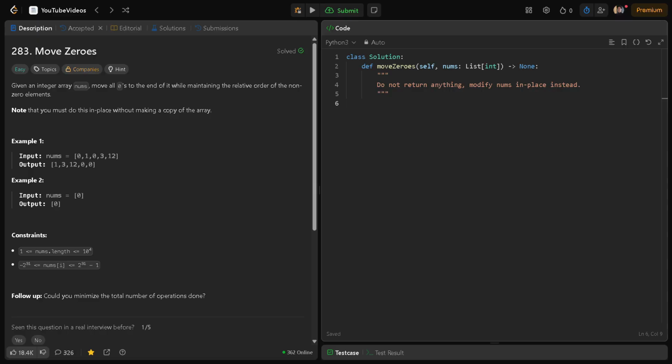This is a great exercise in using two pointers, a fundamental technique for array manipulation. Let's think about how we can approach this. The core challenge is to rearrange the array without disturbing the order of the non-zero numbers. A brute force method might involve creating a new array and copying all the non-zero elements first, followed by the zeros. However, the problem requires an in-place solution, so we need a smarter way.